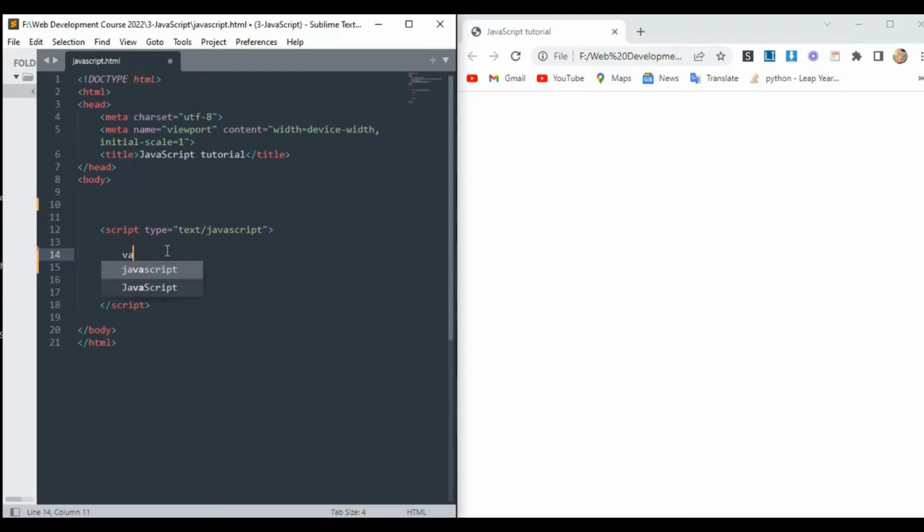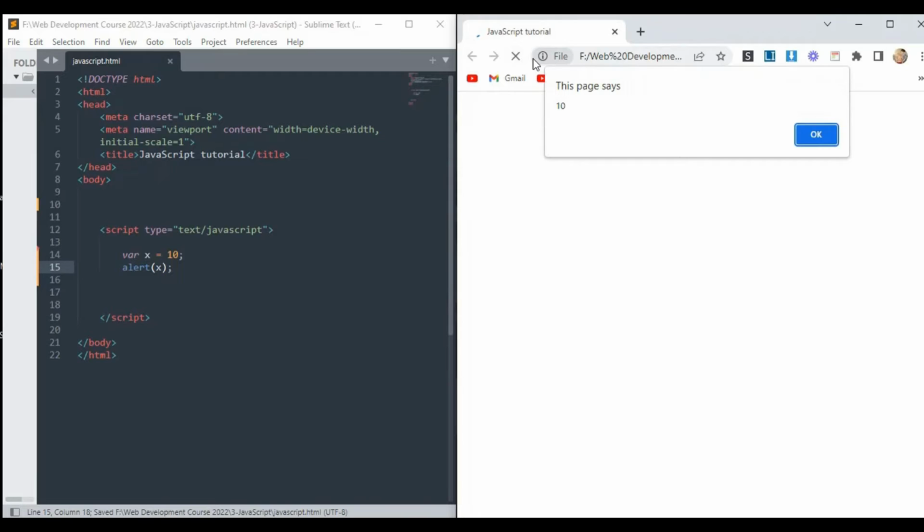I write here var, then the name of the variable, x, and the value I want to store in it is 10, then a semicolon. In this scenario x is the variable that stores 10, and var is the keyword that is used for variables. If I write alert to alert our value, and I write x, then I save it and reload, you see the 10 is alerted.